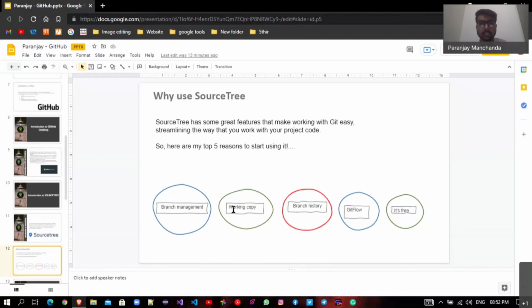Next is working copy. With a working copy, we do not want to make changes in the source code that can be harmful for the company. So we generally make a copy of the code and then we work with that. It's a very good feature. If something happens with the code, it does not affect the source code, it affects the copy of the code. It's a very useful thing to have.